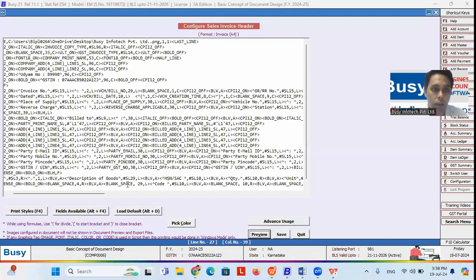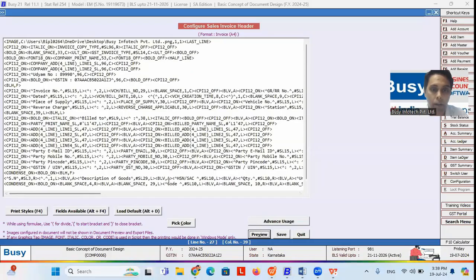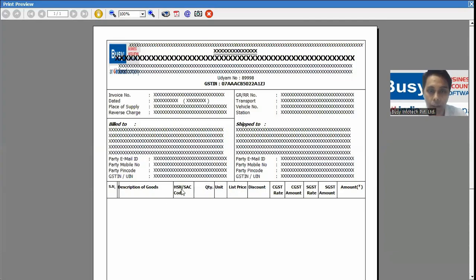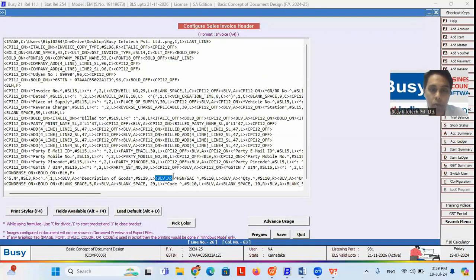Why? Because I may not be using the proper blank space, or I have not mentioned the proper blank space. Let's say if I mention a blank space of 4, 5, let's see the effect. Now you can see my HSN code which was coming on a double line has been rectified. This blank space will help you to set the position of your first row and your second row, or you can say the position of your field.